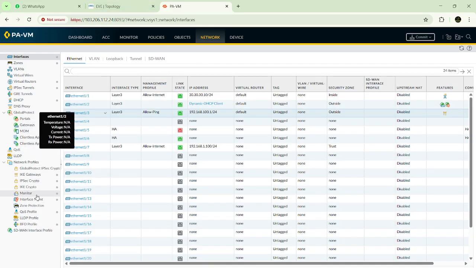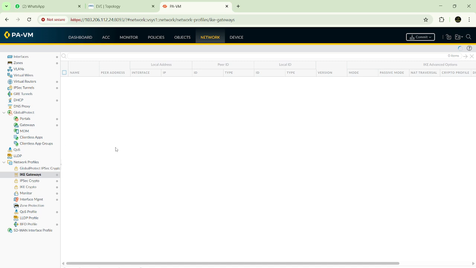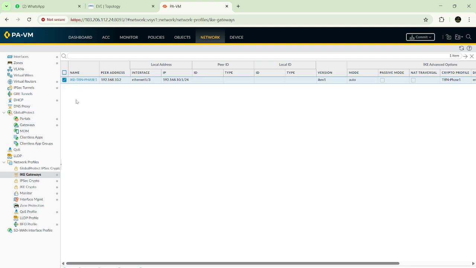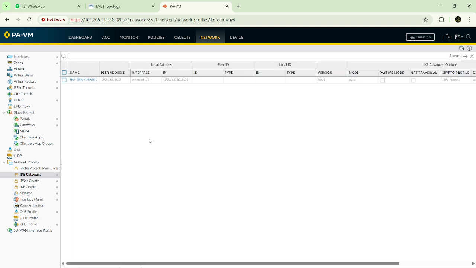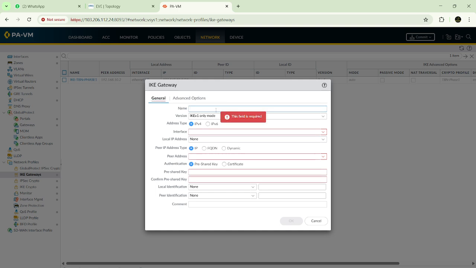Next, you need to configure the IKE gateway. In the IKE gateway, this is an old one, so I will just delete or disable it so we don't have confusion. Let's take the IKE phase 1 tunnel.